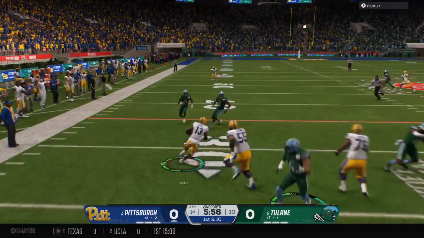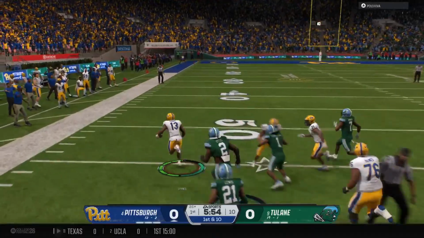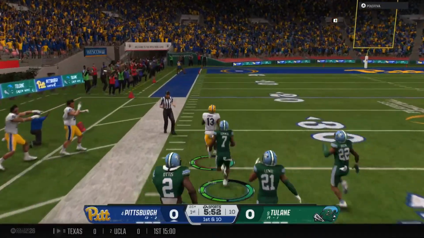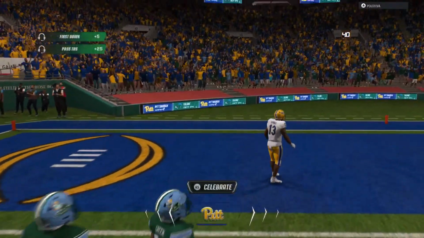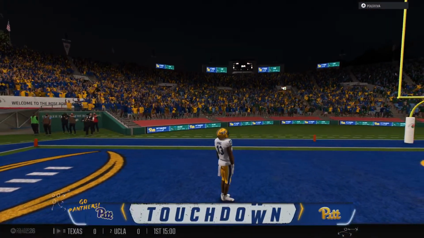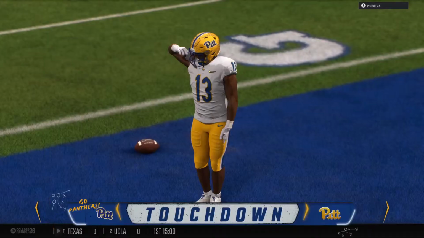Running back grabs it on a screen. Breaking free at the 35. Breaks free down the left side. End zone ahead. Inside the 10. Touchdown, Pittsburgh, as they claim the lead in this playoff game.